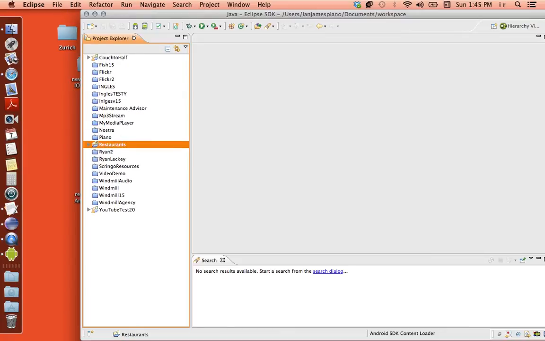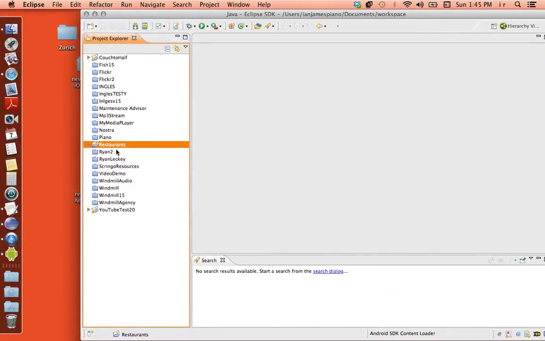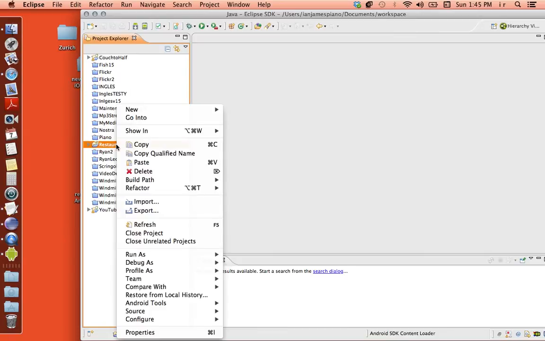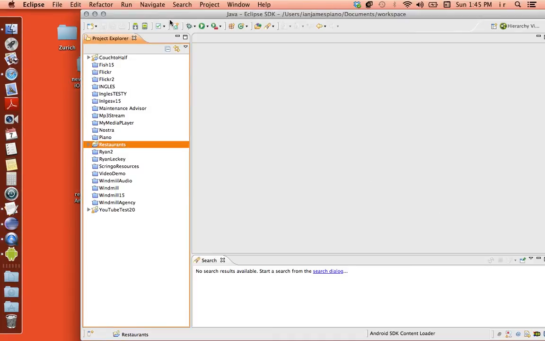But I wanted to rename it, so I just hit File, Refresh, and then I right-clicked on Restaurants, and I was able to go down to Refactor and then hit Rename, and then I renamed my project to Restaurants in this box. So that was just a little quick recap.